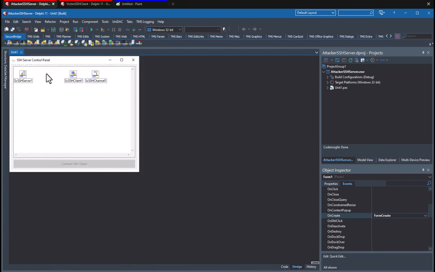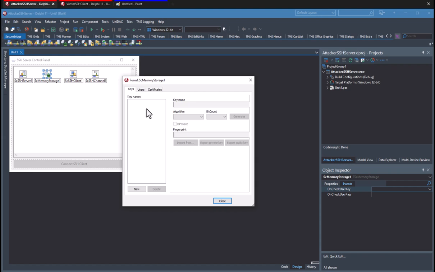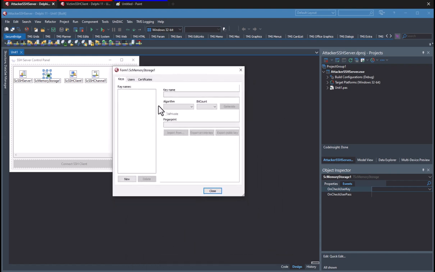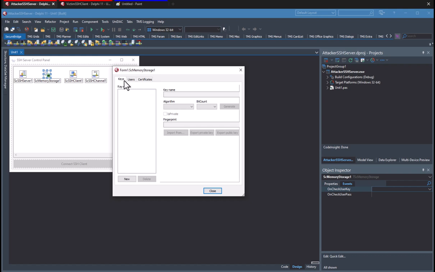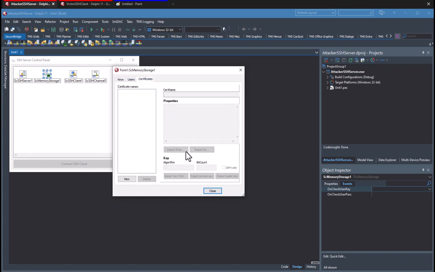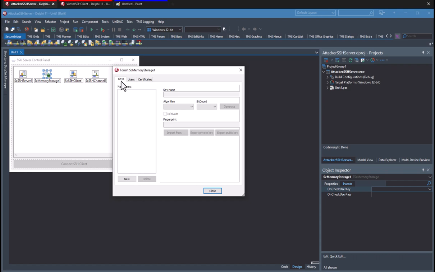If we go to the memory storage and we double click it, I want to show you guys this. It has a little graphical interface, which is really cool. You have keys, users, and certificates. Now, in our situation, we're only using keys and users, and we're not messing with certificates at all. So we're making a new key. We're calling it a name, we're giving it an algorithm, and we're telling it to generate itself, which will generate its own fingerprint, and we can import or export a key if we wanted to. We're not really doing any of this. We're making it super simple.